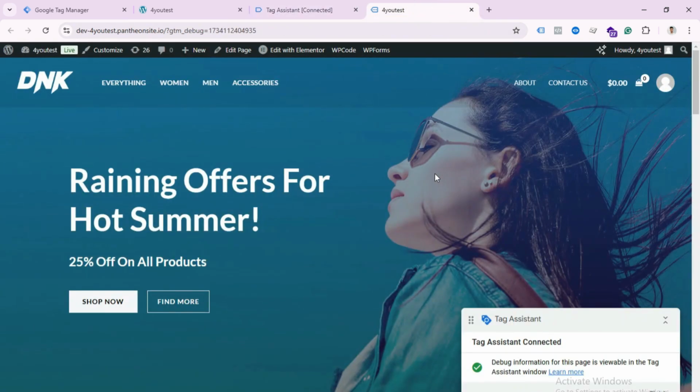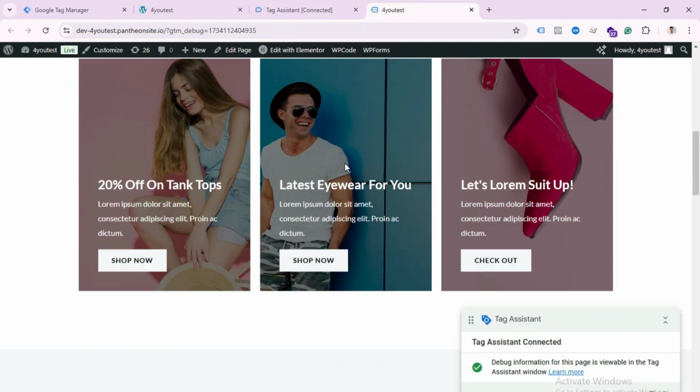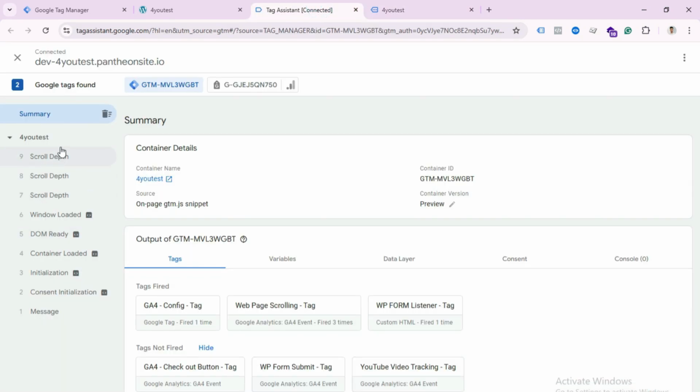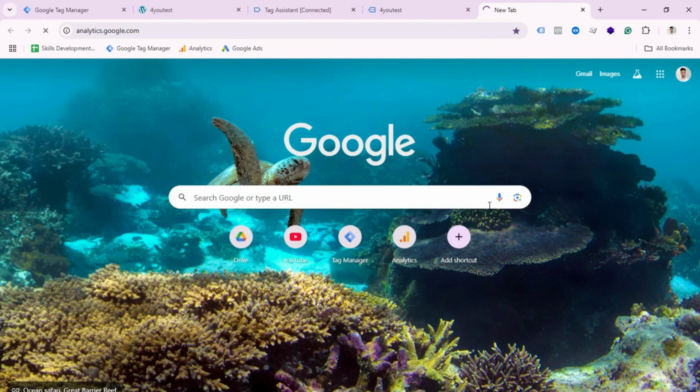and if I scroll more we can see it fired 2 times, and here is also 2, like scroll depth 1, scroll depth 2. If I scroll more we can see it fired 3 times, and here also shows 3 times. So now if I open my GA4 account and go to debug view, we can see whether GA4 is properly receiving our data or not.